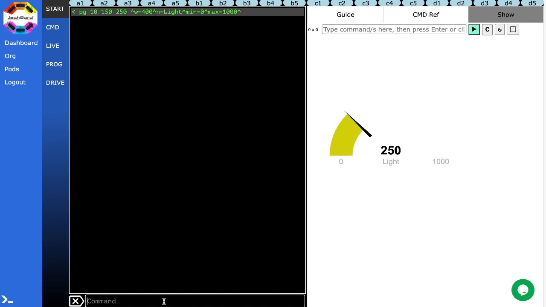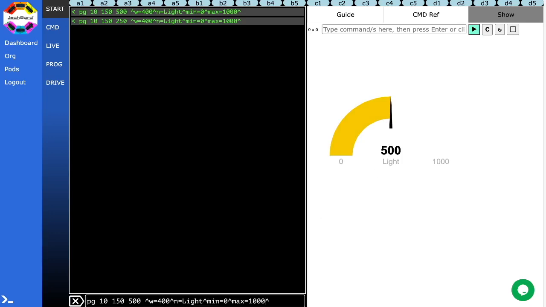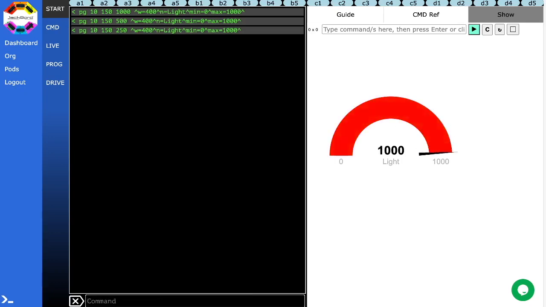So if we wanted to change the value of the gauge, I'm just going to use the up arrow to bring the command back, and I can change 250 to say 500. And you can see the gauge changes to 500. And then finally, if I wanted to make it 1000, I just use the up arrow to bring the command back, and I go 1000. So this is a gauge, and it's a purely software gauge. There are no moving parts, it's not electronic, it's purely in software.